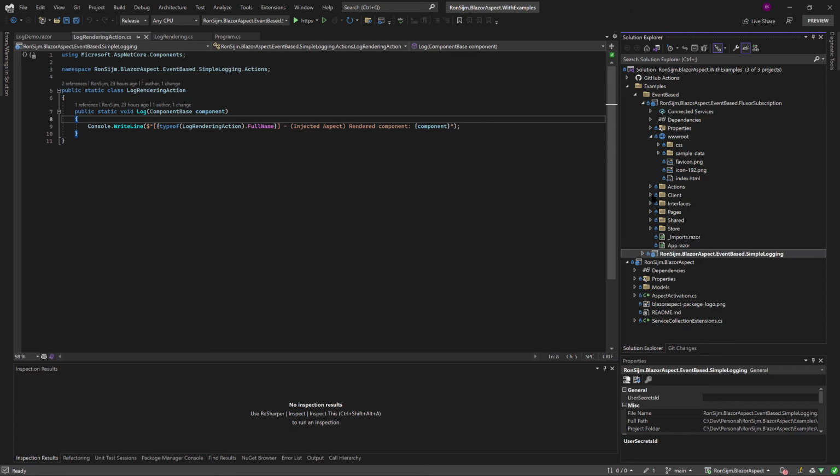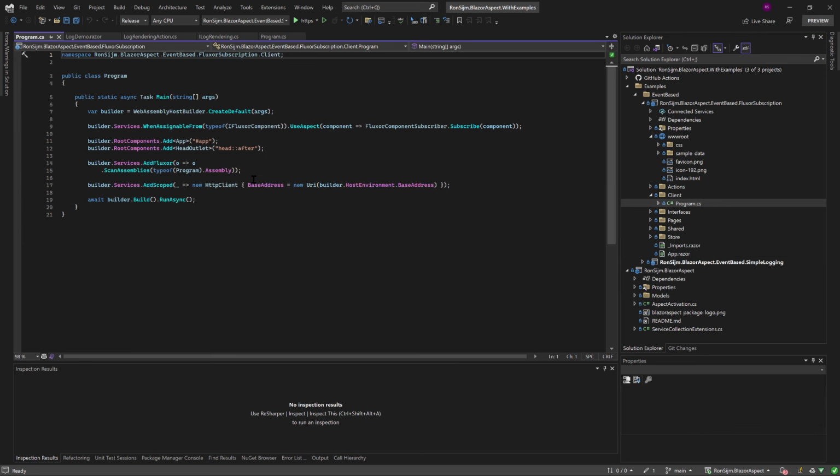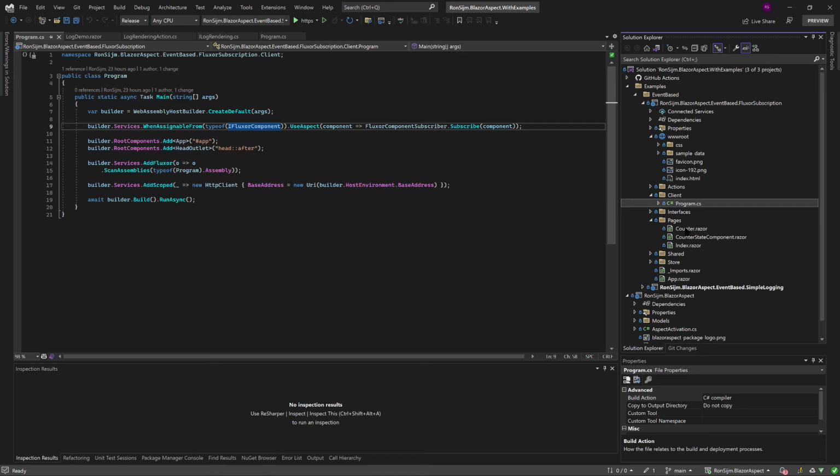So the second demo is this Fluxor subscription, which is the same concept of what I showed you in the PostSharp and the Fody documentation. Fluxor is a framework that lets you inject states and automatically subscribes you to those states. So the subscription that I use in this project is the same. Services, when it's assignable from an IFluxorComponent, use an aspect of FluxorComponentSubscribe. And that subscriber will handle the subscriptions for Fluxor, and to do it through an interface implementation instead of the usual way.